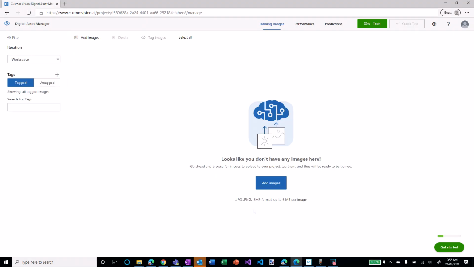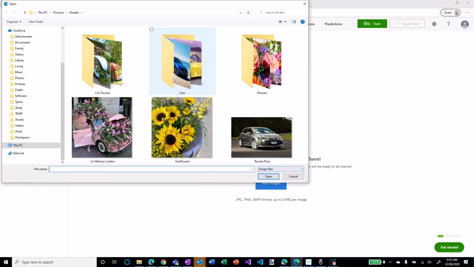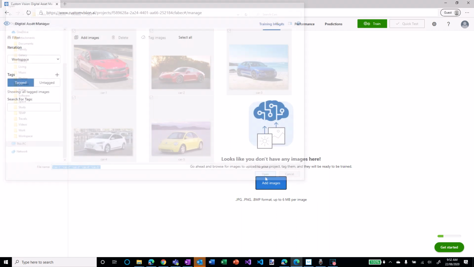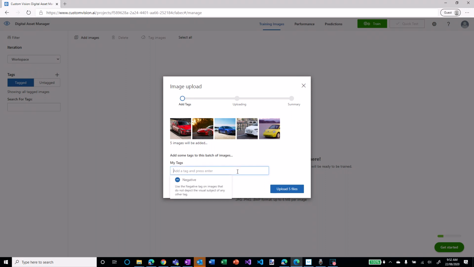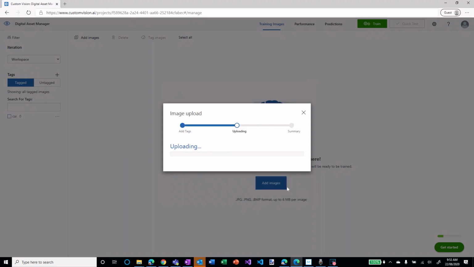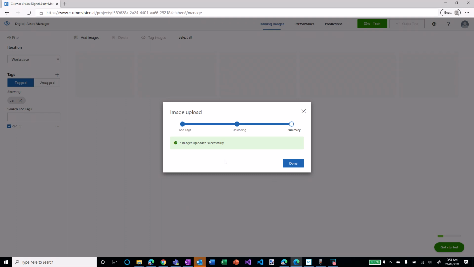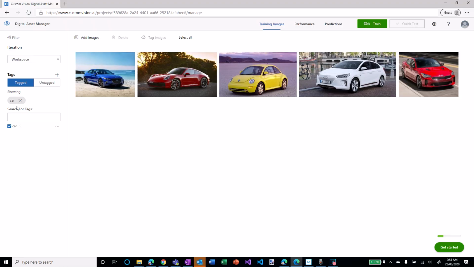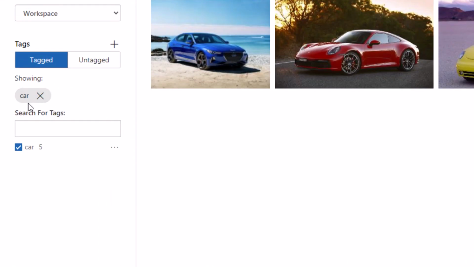Once you create your project, then you have to add all the images. You need at least 5 images to train the model. So let's start with our first 5 images. And we start with our cars. Not coincidentally, I have 5 images here for different cars. So I'm going to upload them and give it a tag. How do we call them? Well, this is a car. 5 images uploaded, job done. And you see they've been all tagged as car on the left hand side, all 5 of them.